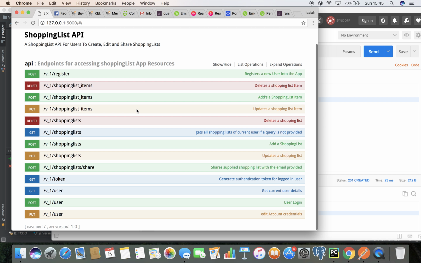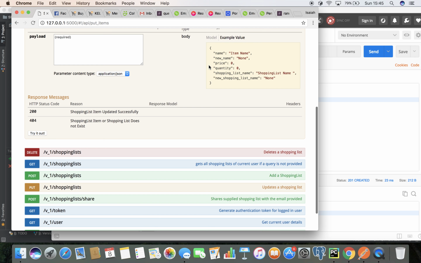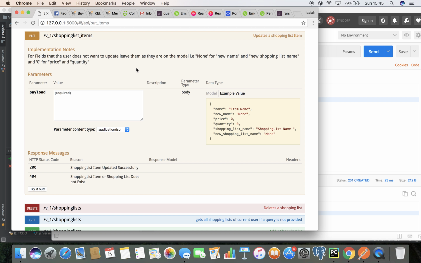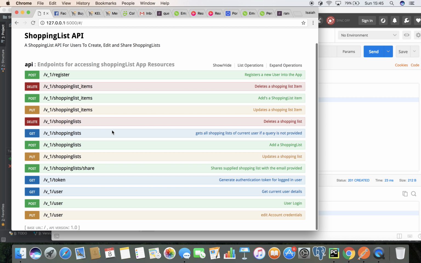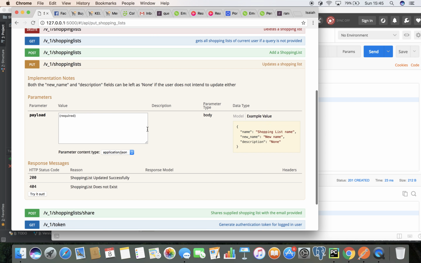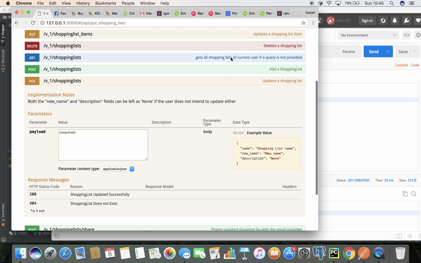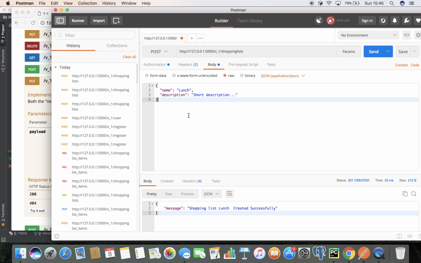So the next thing we can try to do is update a shopping list. We can try to update this shopping list, lunch, to supper. So it's required for us to enter the name of the shopping list. It's lunch.